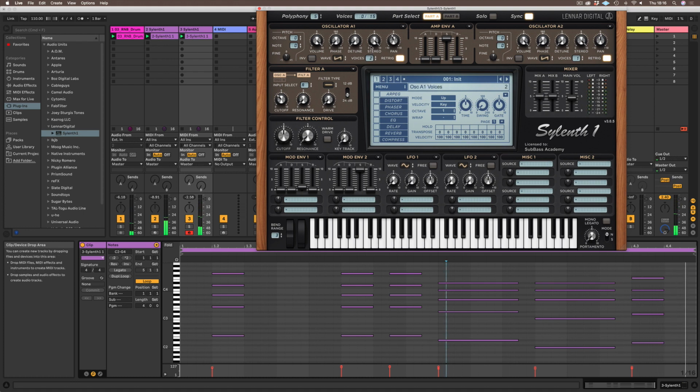Let's make these even more interesting by adding some voices. So we'll do 2, 3, and we'll increase the detune on both of them as well. A little bit loud, so let's just pull them down in volume.